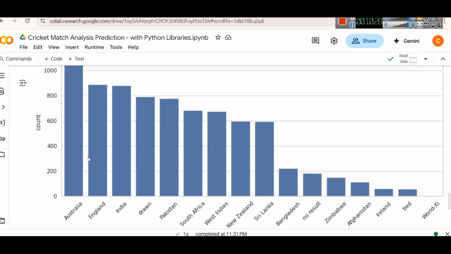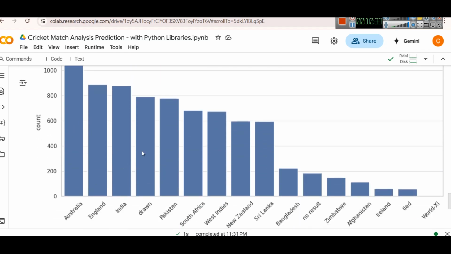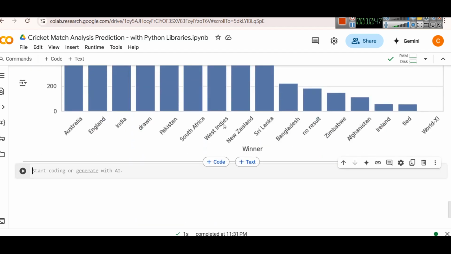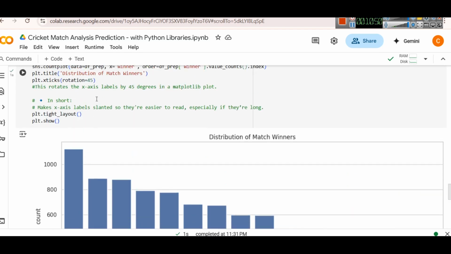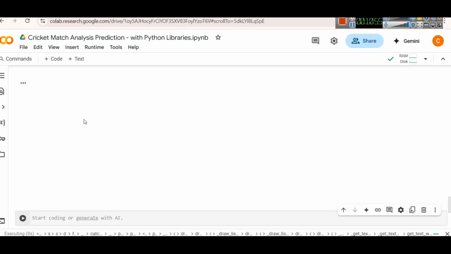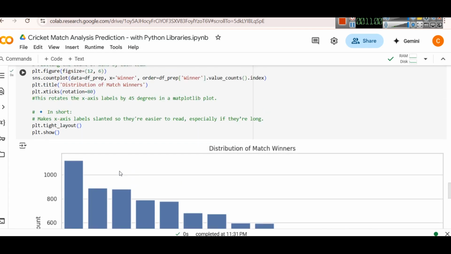Now you can see most matches are won by Australia, then England, then India. Then we have drawn matches, Pakistan, South Africa, West Indies. Then you can see tied matches are there, drawn matches are there. And you can see the 45 degree rotation here. If you want, let's do it 80 degrees just for analysis. So you can see this is 80 degrees. This way you will see the distribution of match winners.